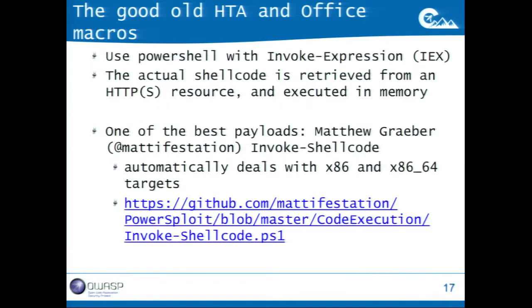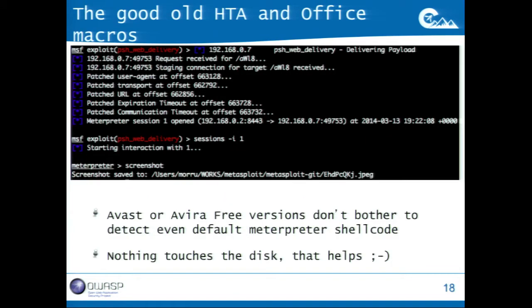And you can find them in GitHub. There are a couple of guys that wrote them, like Manifestation and another guy. Probably the best payload is this one from Matthew Graeber that deals with both x86 and x86-64 platforms. So you don't need to basically fingerprint in advance and then adjust your payload accordingly. And again, nothing touches the disk, so you don't even need to obfuscate the payload most of the times.